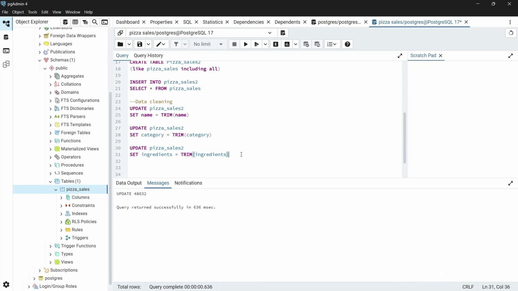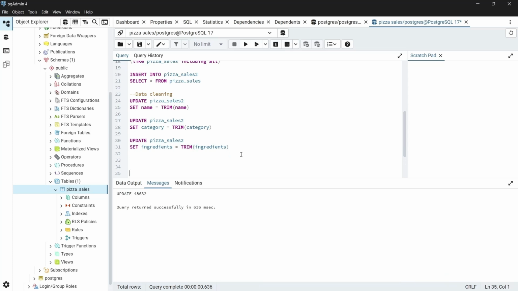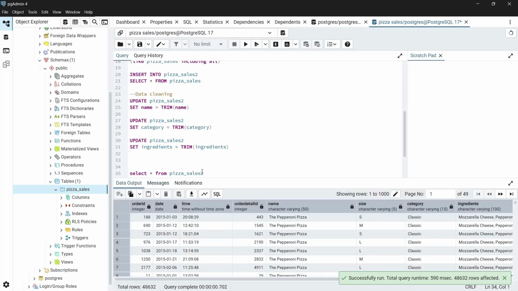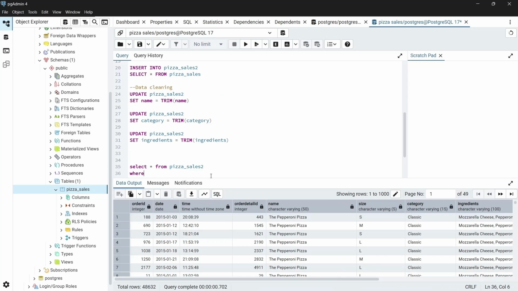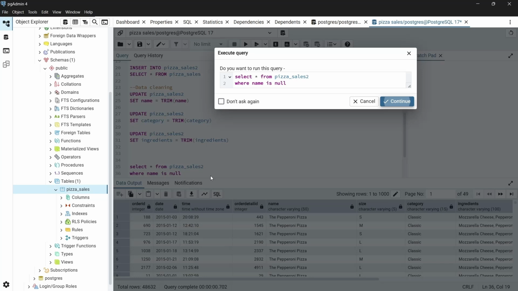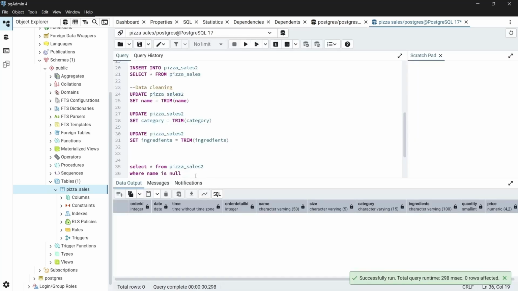Now we are going to check for null values in the columns, if there are any. Select everything from pizza sales 2 where name is null. Okay, there are no nulls in the names. Let me do the same for the category.